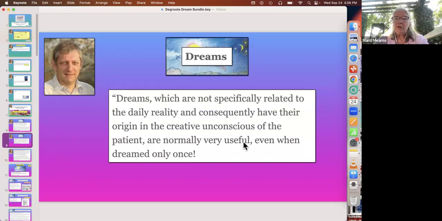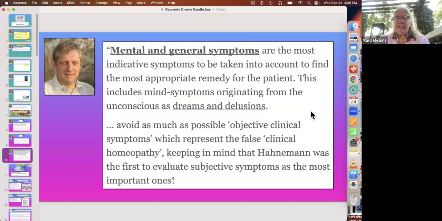Further, dreams, which are not specifically related to the daily reality and consequently have their origin in the creative unconscious of the patient, are normally very useful, even when dreamed only once. I found that part to be very interesting. We usually are looking for those repetitive dreams, right? And finally, I thought this helps us place the use of dreams within the context of other important symptoms.